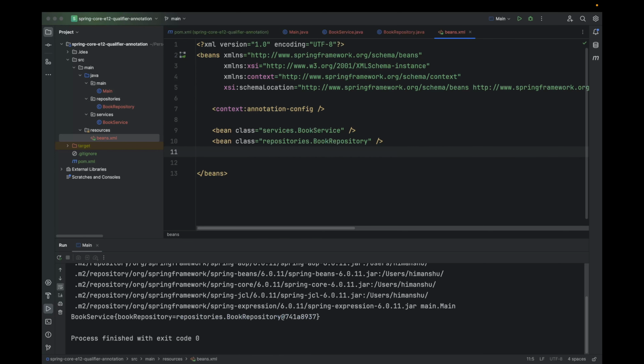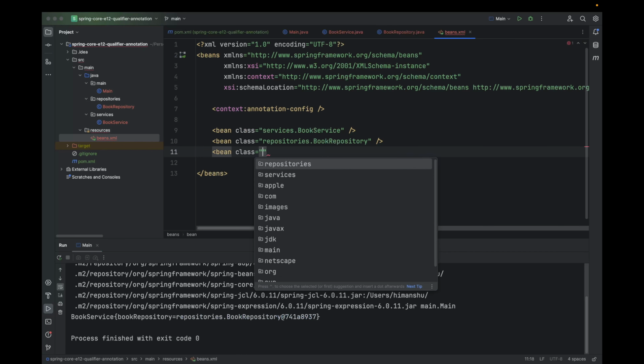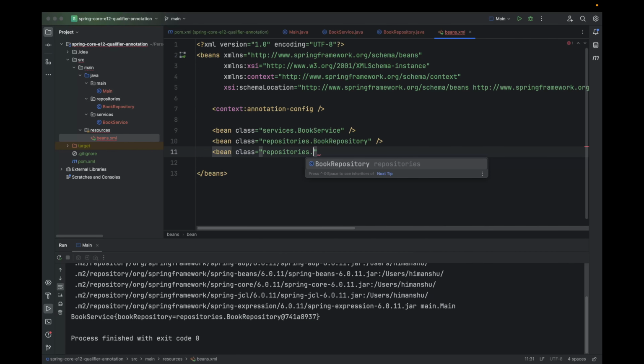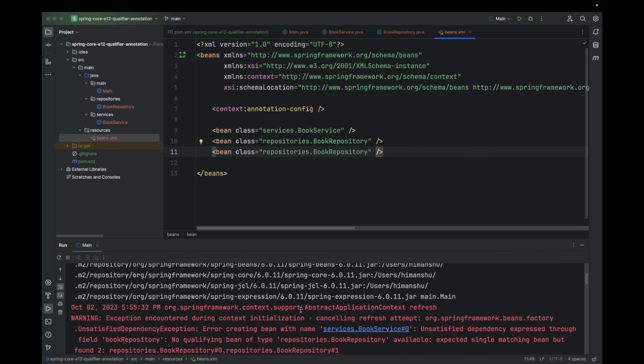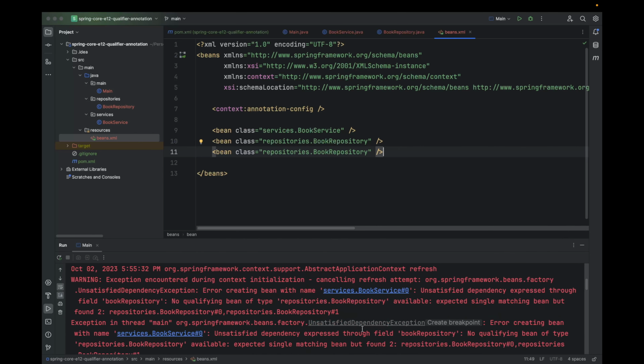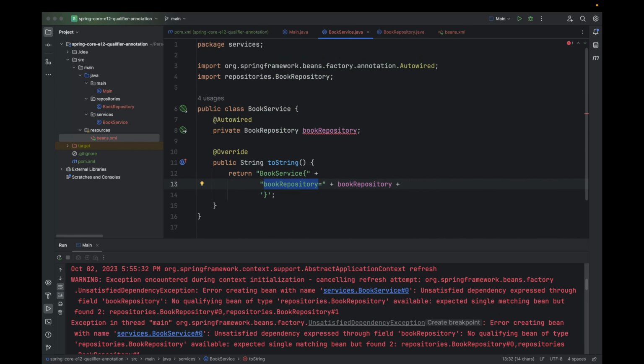Now let's say we have multiple instances or multiple beans of BookRepository, repositories.BookRepository, and if we run it again, as expected, we will get this error, an unsatisfied dependency exception, because there are multiple beans which satisfy this Autowired criteria. There is no criteria, which means all the beans of type BookRepository will satisfy it, and there are two beans. So the Spring IOC container doesn't guess which one to use. It just throws an error.